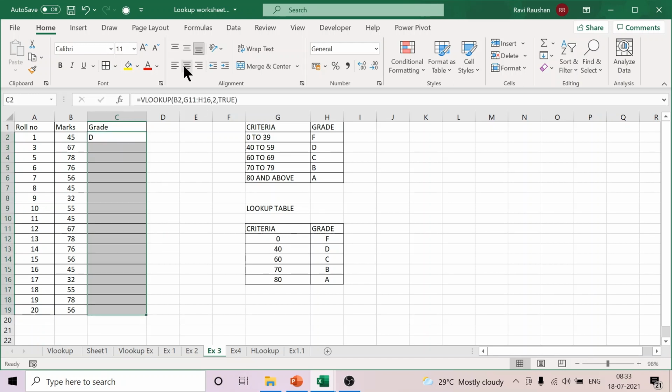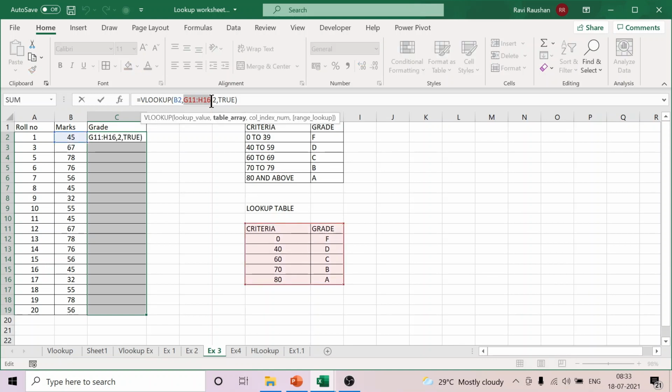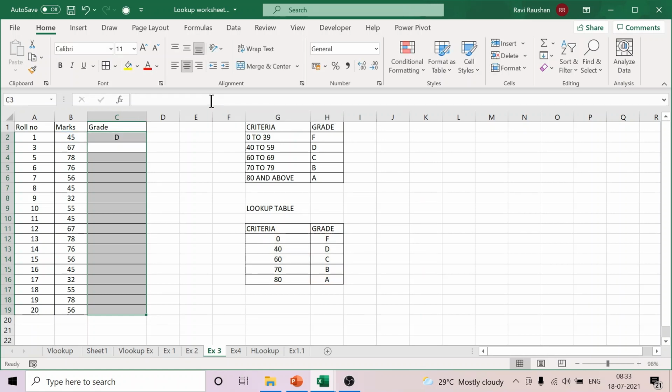Okay. Now here, again, I will fix the range. Function F4, enter, and you drag it down, you got all the values. Fantastic. Okay, so let us move on.